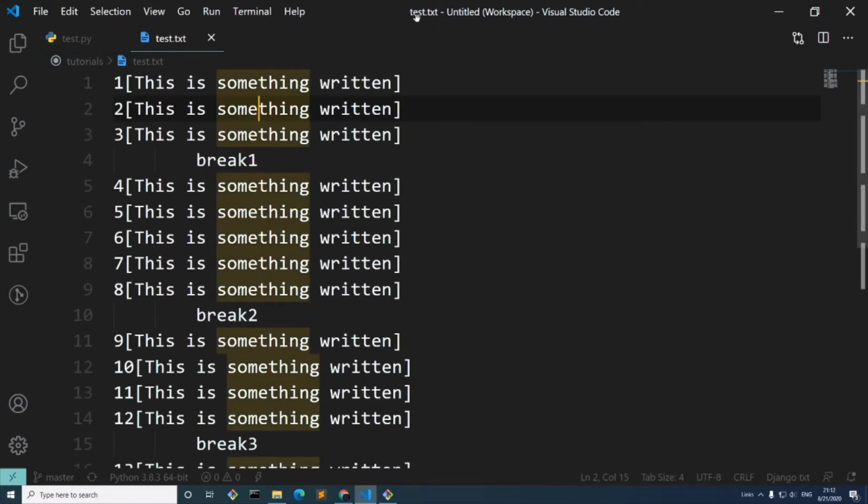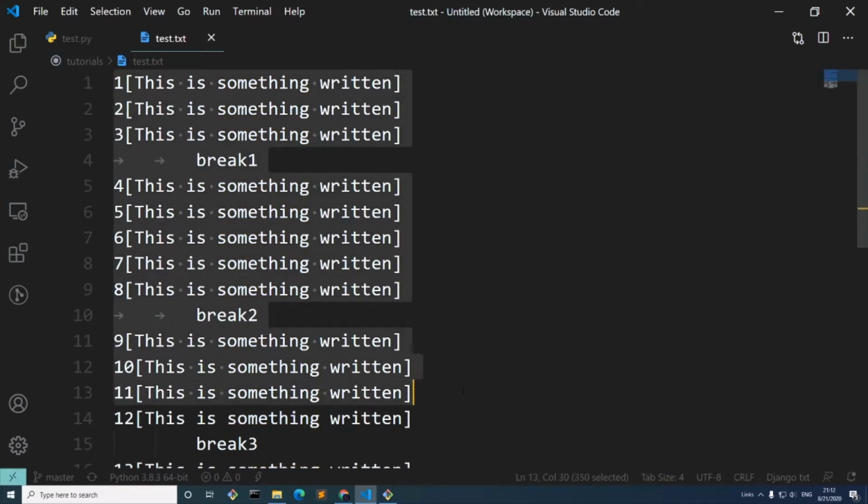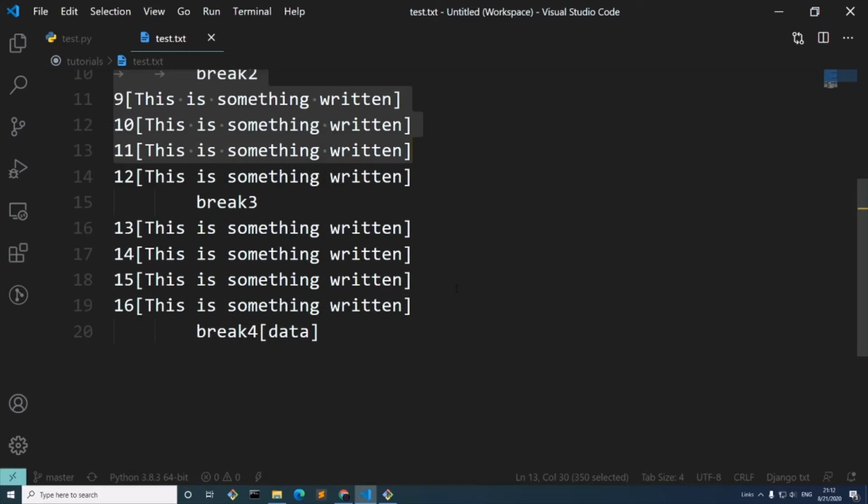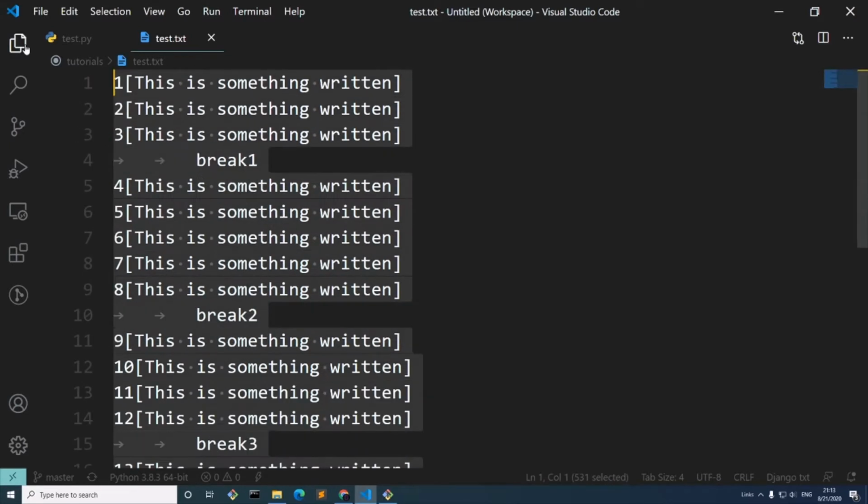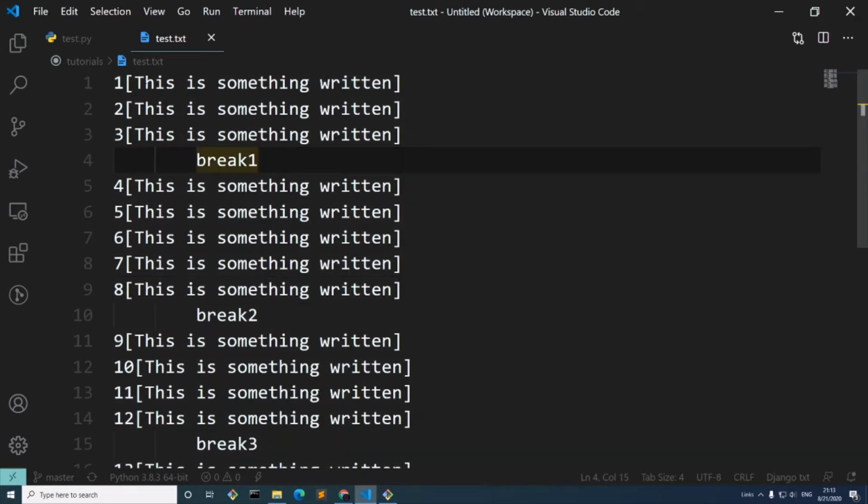So this is the file I have. This is test.txt, and if you're interested in this data, if you just need this dummy data, just comment down and I'll provide you with this data. This is just some dummy data. You can paste in any data you want, and you can have any file you want. There's no compulsion that you have to use this data and this file.